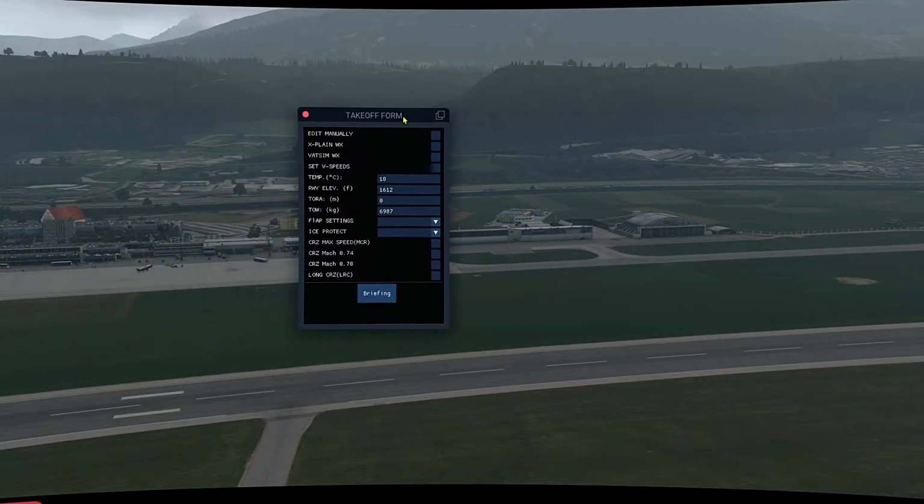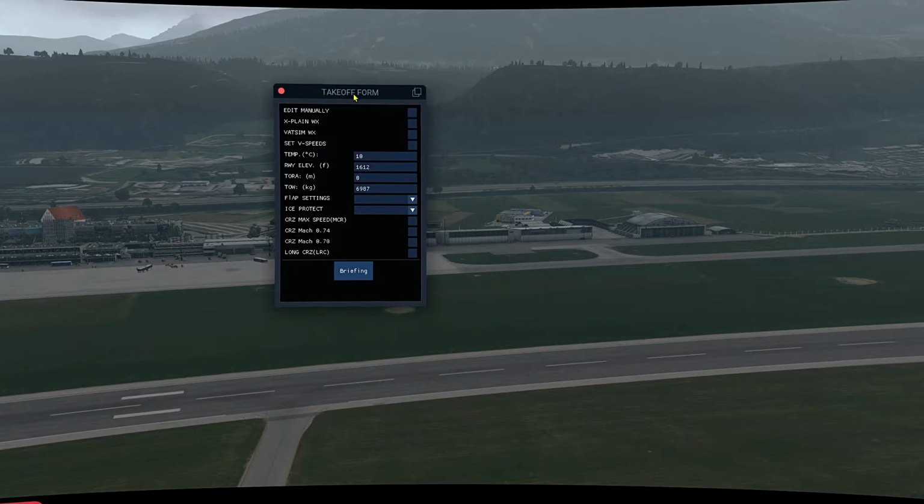So this is the takeoff form. It's almost the same, but it has lots of options and features behind this form. All the data that used to come automatically is the same, like the temperature, runway elevation, and the takeoff weight. They will come automatically.